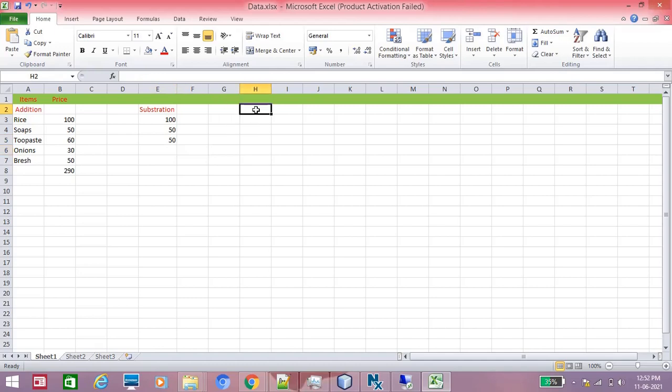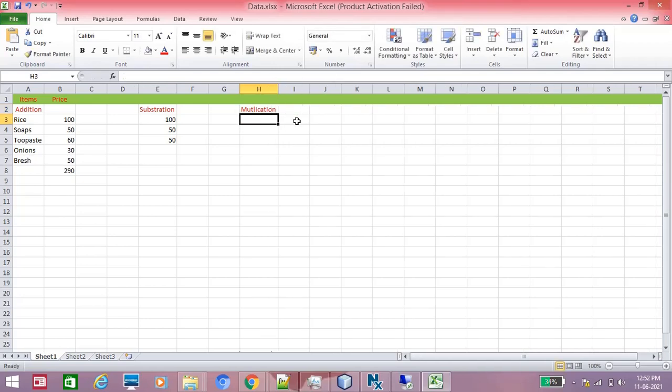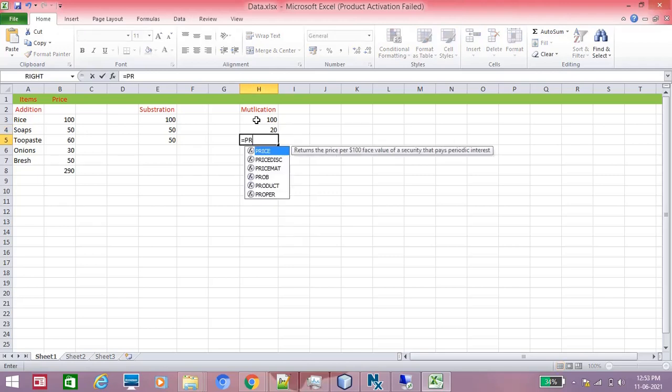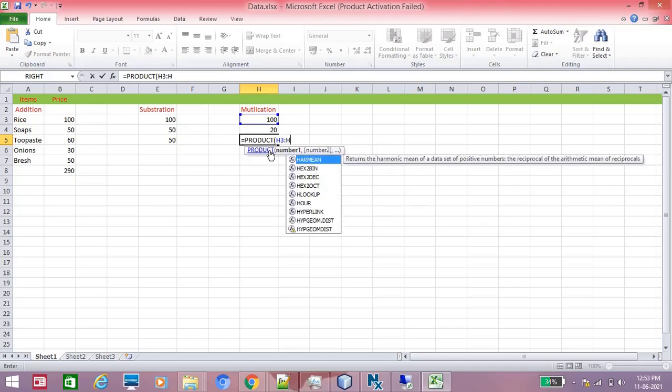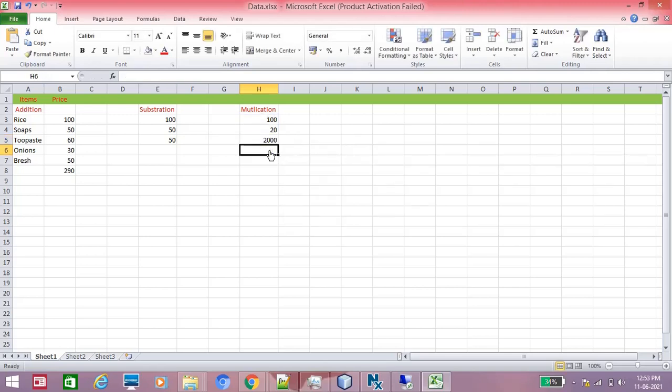So next we can go to multiplication. Just here double click, it will move right side. So multiplication, 100 and 20. So here equal to, we have the formula PRODUCT. What is product? Open bracket, so H field is H3 colon H4, close the bracket, enter. So 100 into 20, 2000.